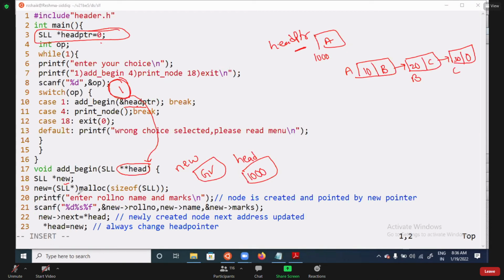New is a pointer, now I'm creating memory. Whenever memory is created, D, now new is a pointer holding it here. The new pointer is pointing to D. Now you can see, after scanning the records, you can see new next equal to star head. New next, line number 22. All of you listen. New next, the newly created node, means this one. This is the recent node. You are creating it as the first record. Now previously A is the first. This A will now become the second record.